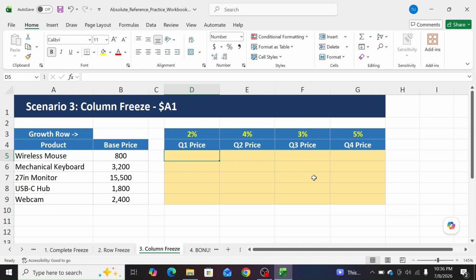The next one, column freeze. Now what is column freeze? Exactly opposite to row freeze. In the last example we did the row freeze, now we are going to do the column freeze. We'll work out an exercise on this.